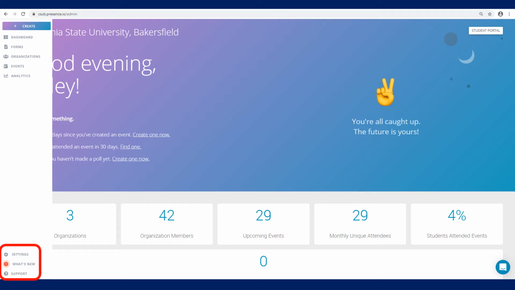In the lower left, you'll see buttons for settings and support. Support will take you to a library of help topics. If there's a program update, you'll get a red counter and a What's New option. You can click it to see what changes have been made to RunnerSync.